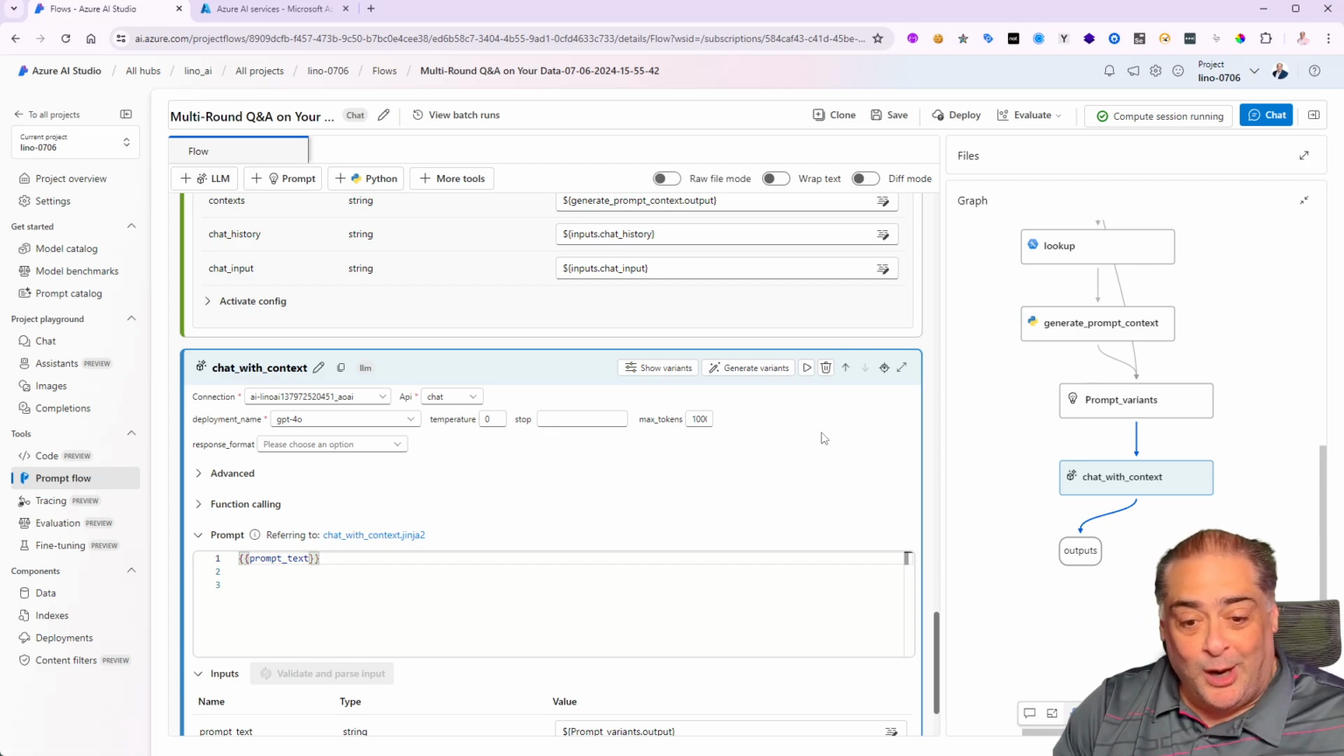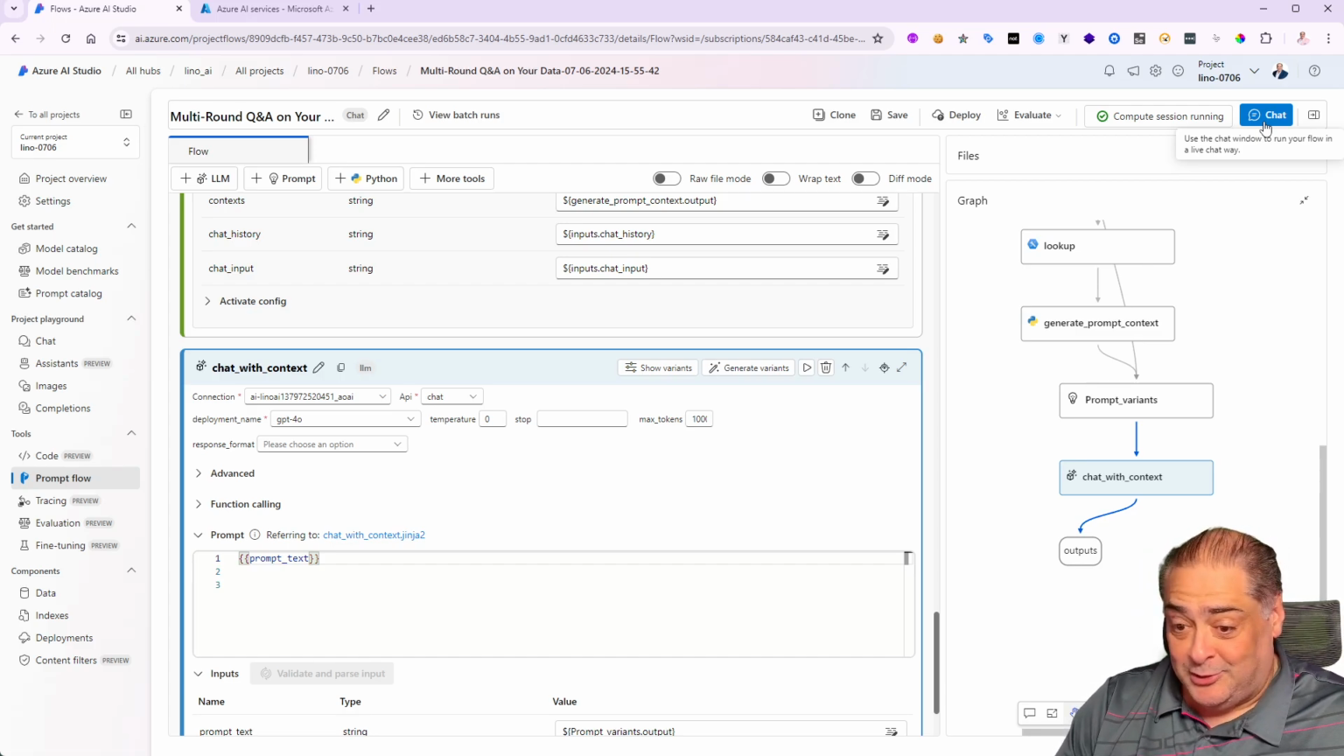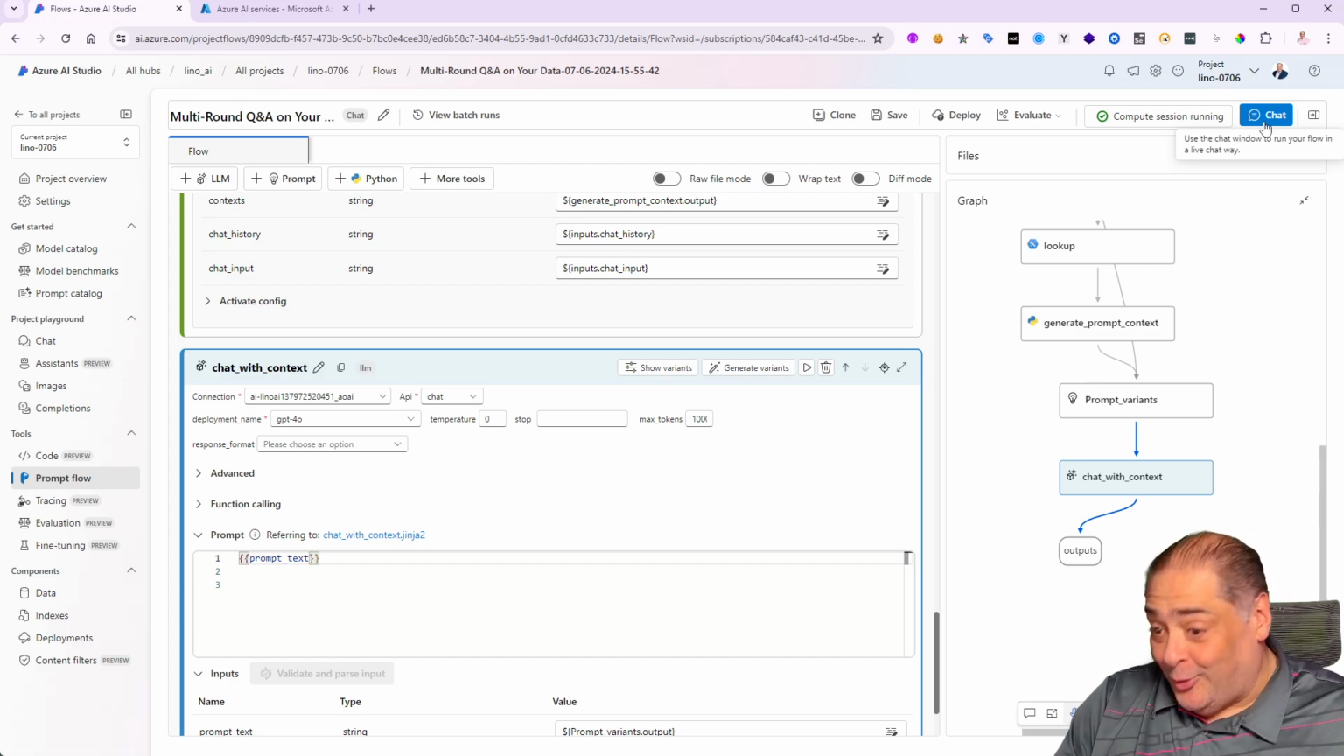And if I've done my job right, I should be able now to start a chat session and ask about things only available inside of these 33 pages. But remember, the good news is I'm not sending the entire 33 pages to the LLM. That will take a lot of tokens, alrighty?